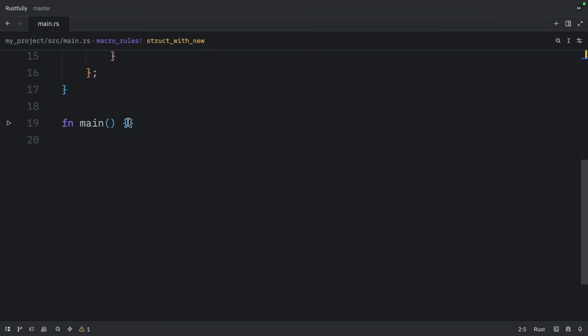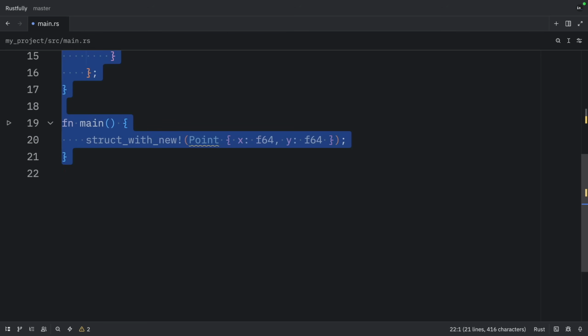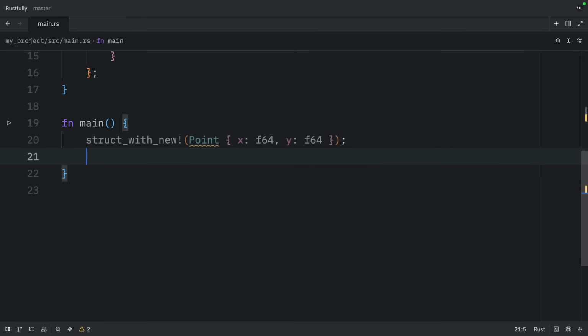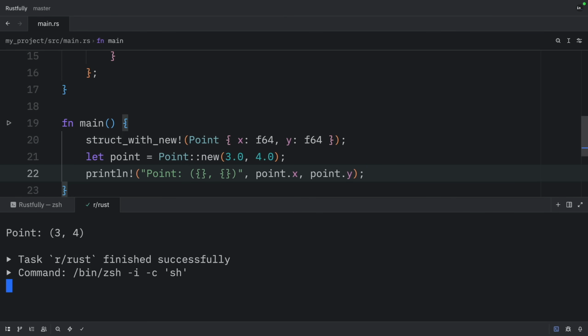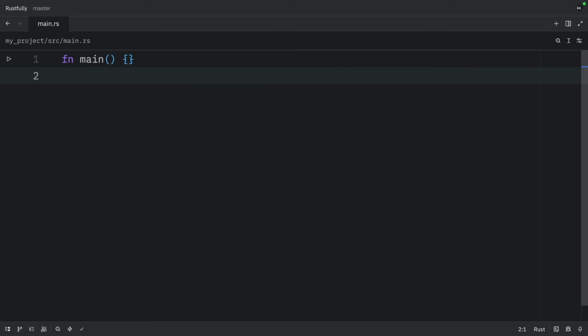To show you how it works, we're going to go to main and create a point using struct with new. Then we can create a new point using that struct. And finally, we can print the point and its values. And when we run this, what we should get as an output is a point with the values of 3 and 4. Next, let's take a look at how we can match specific tokens to create custom syntax.